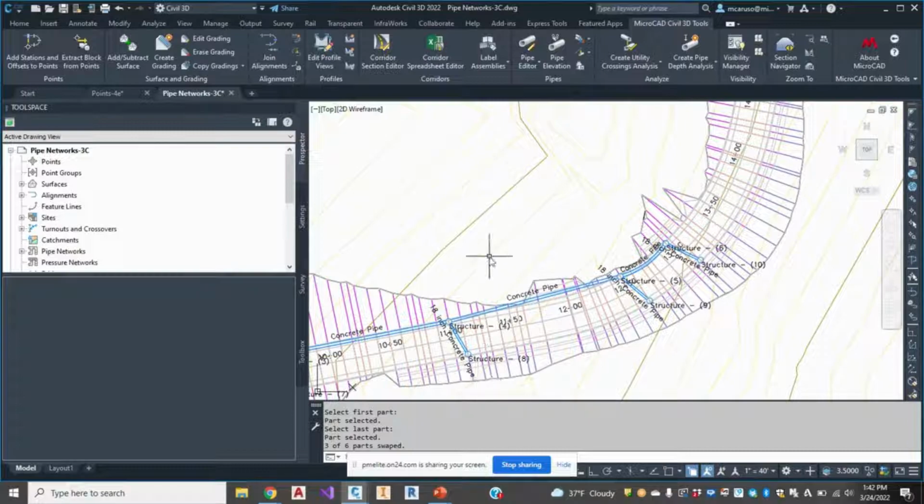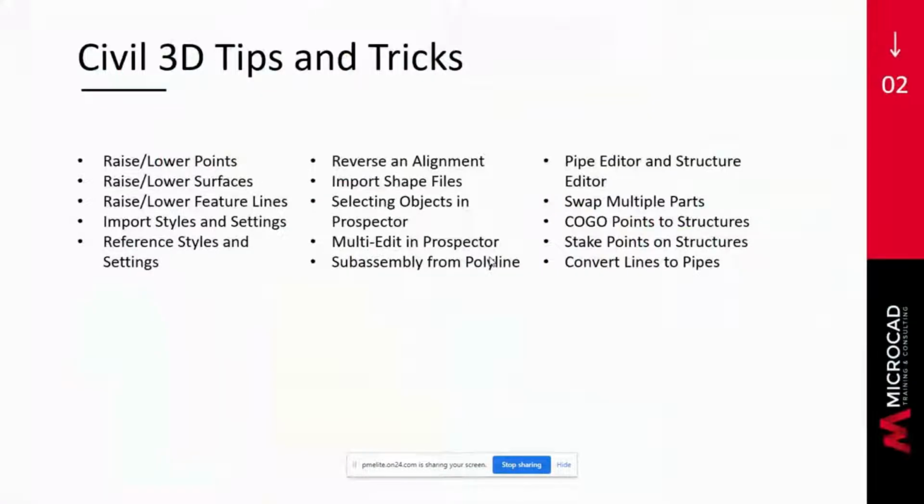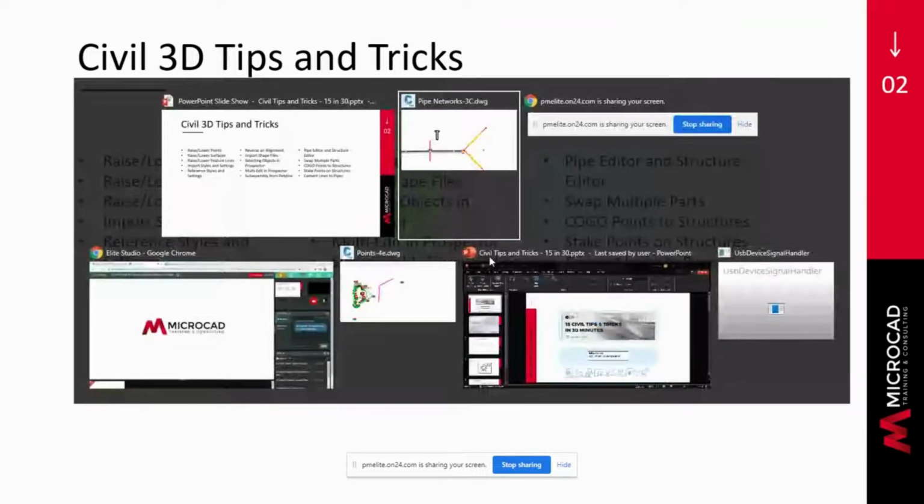So let's see, how are we doing? A couple of utilities. So not uncommon for surveyors to go out and stake points where maybe structures are going to go. So we have a COGO points to structures command, and then we have the opposite. We can lay out structures in our CAD drawing and then have the points automatically staked to the center of the structure. So we'll take a look at both of those.